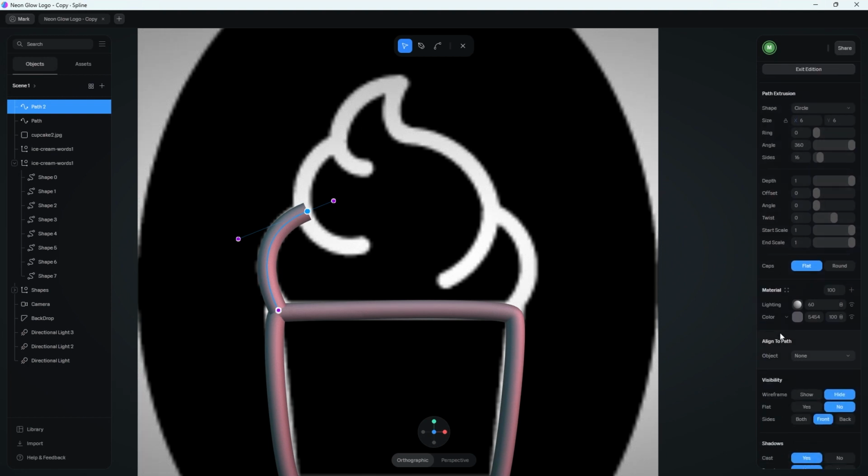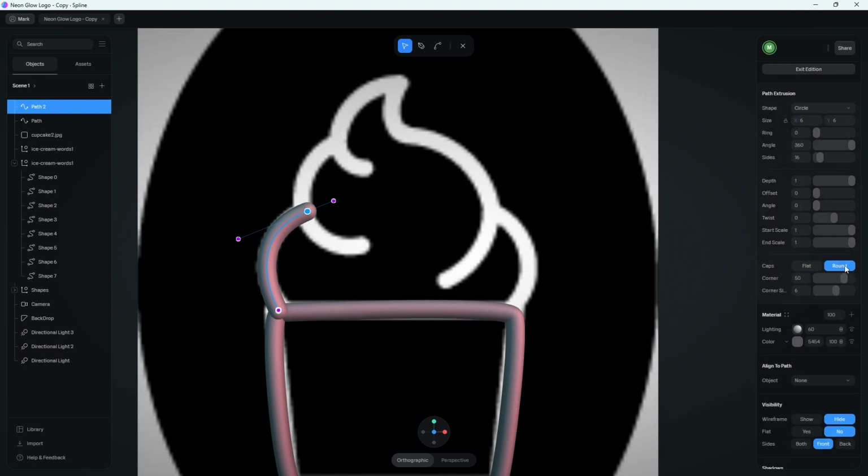And that's it. And then down here, I recommend you keep this one right here where it says caps, make that go to round. And then at the end, we can move these things around and make sure they get intersected correctly.